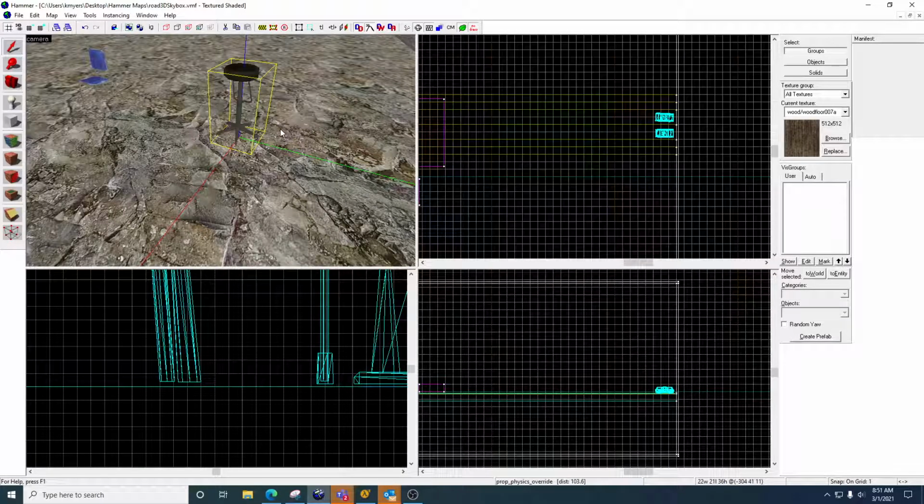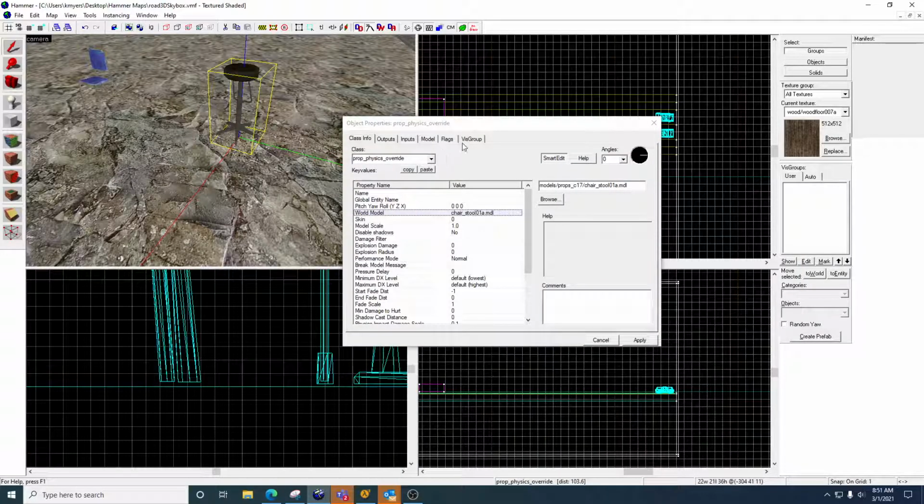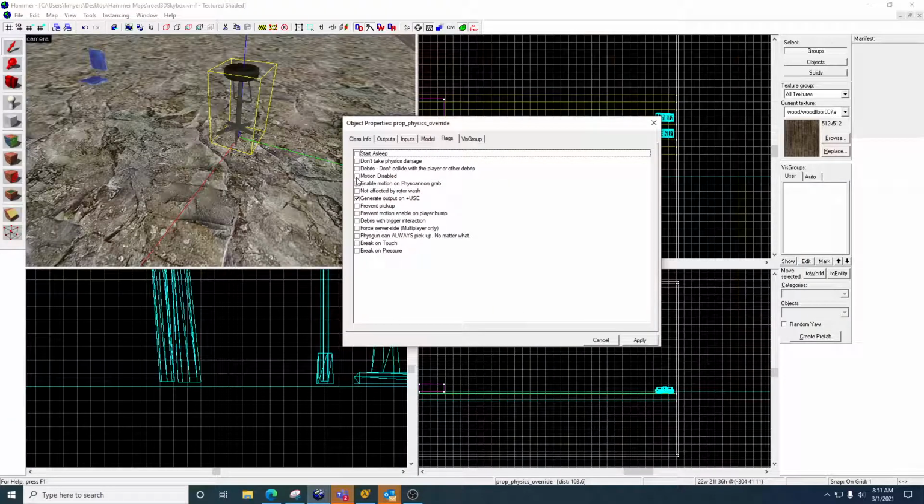So you can use this physics override option to force something in the game. So if you put an object in the game, but then you run the game and the object is missing, switch it to prop physics override, and that will force it into the game. And then remember, we still have the ability to motion disable it. That way the player's not knocking over, you know, light poles and stuff like that. So that is one option for fixing that.